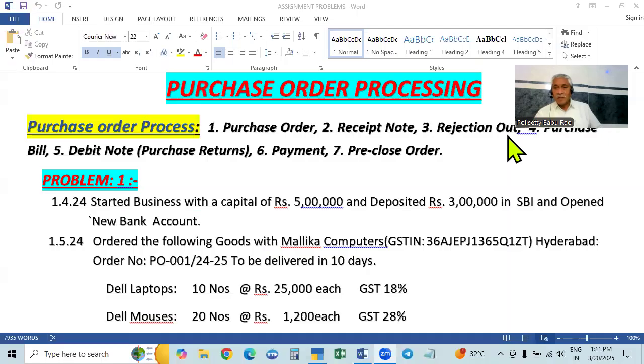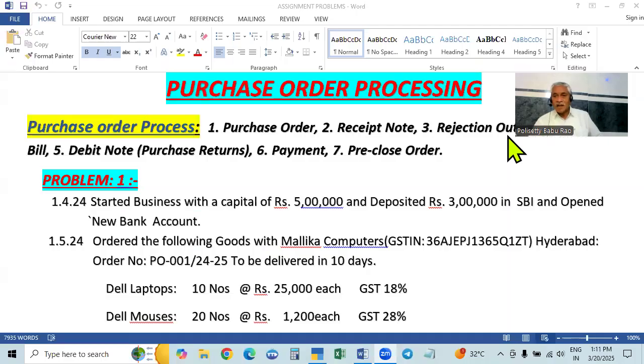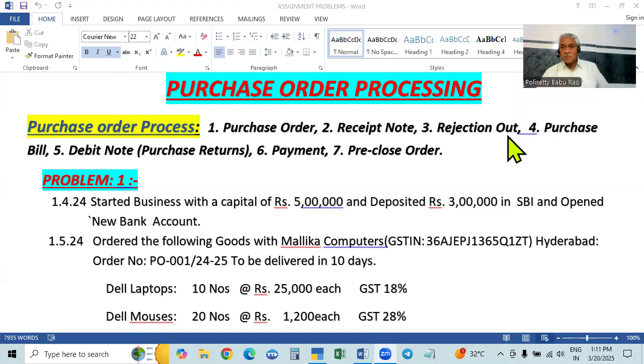So here, what is meant by purchase order processing? You can call it order processing, but I am calling it purchase order processing.